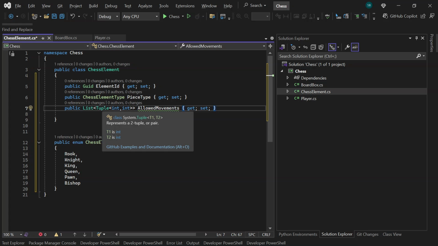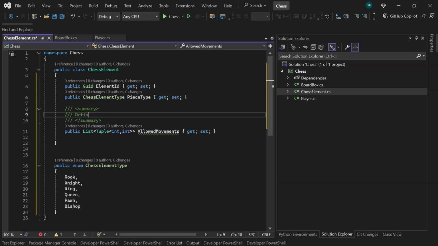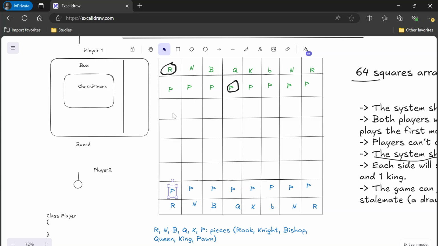So over here, this allowed movement is defining all the allowed movements in the XY plane. Now, where are we standing? Every element that we have has specified places to go. So we already have the box, and these chess pieces have specified places to go.